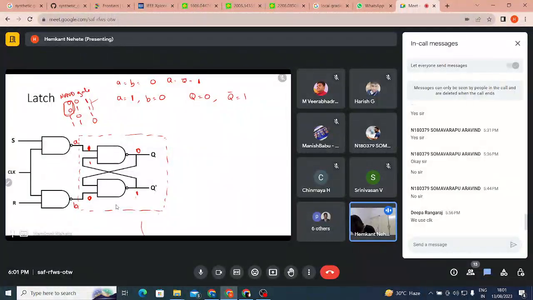Similarly, when we go for A equal to 0 and B equal to 1, then what would be the case? Now A is equal to 0 and B is equal to 1. So when A is equal to 0, then definitely Q is 1. If Q is 1, we have 1 over here, Q bar becomes 0. So Q is equal to 1 and Q bar is equal to 0.